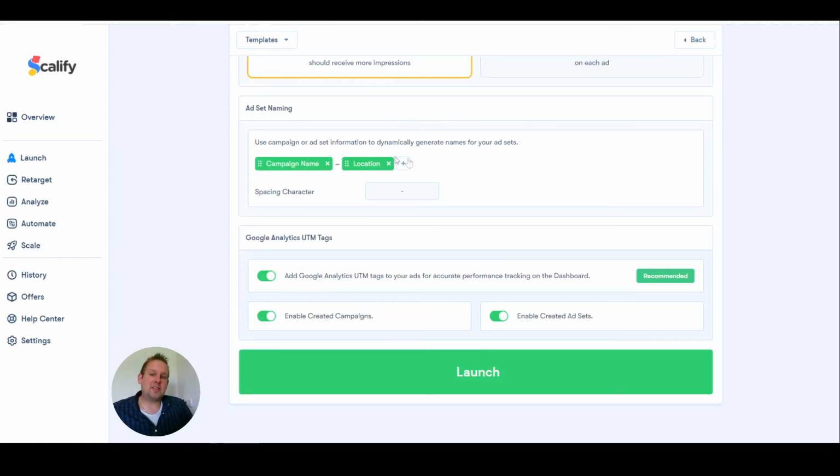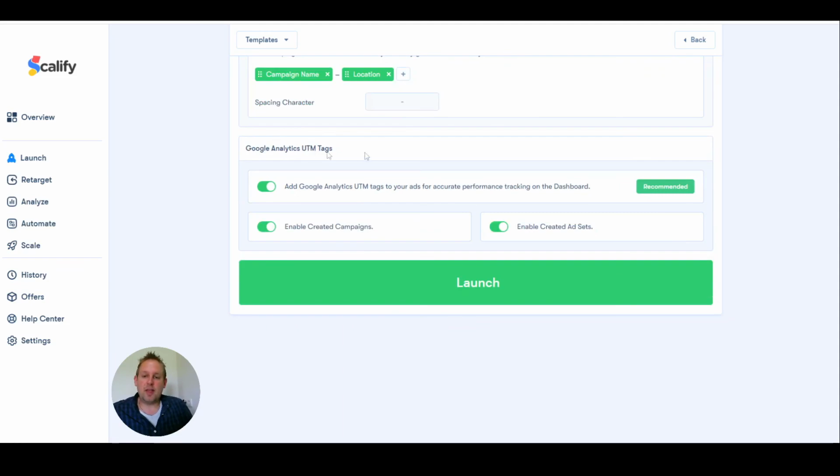Then we come to the ad set naming, and you can just grab any of these options to name them. You can also integrate Google Analytics, then press launch. As you can see, Scalify will simplify the process for you with a beautiful interface that allows you to dynamically create Facebook ads with all sorts of different variables within just minutes.